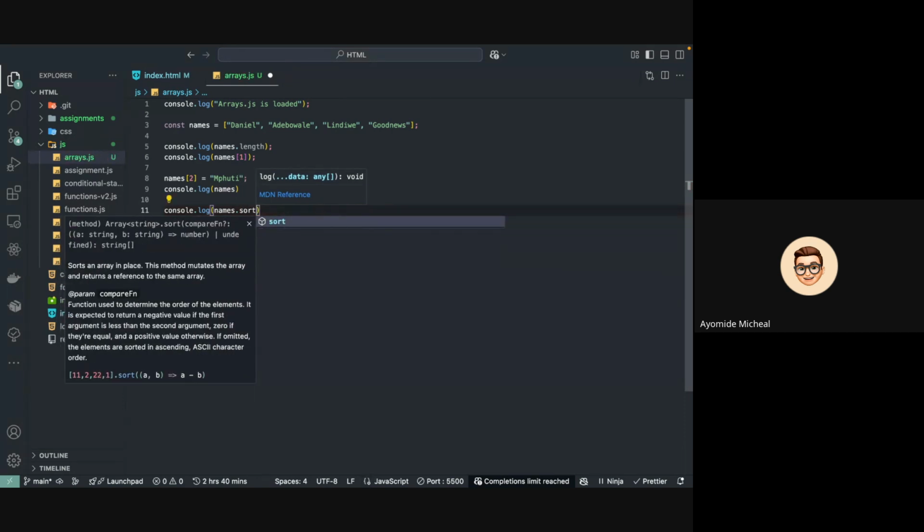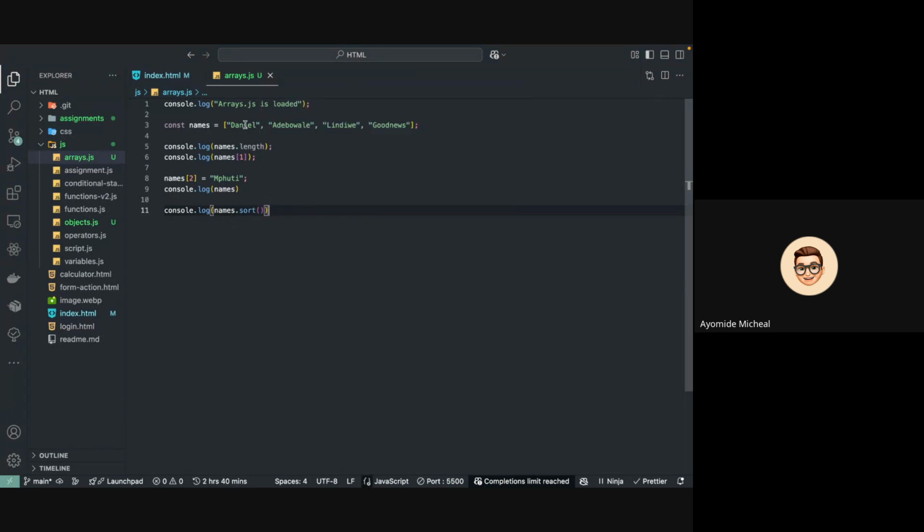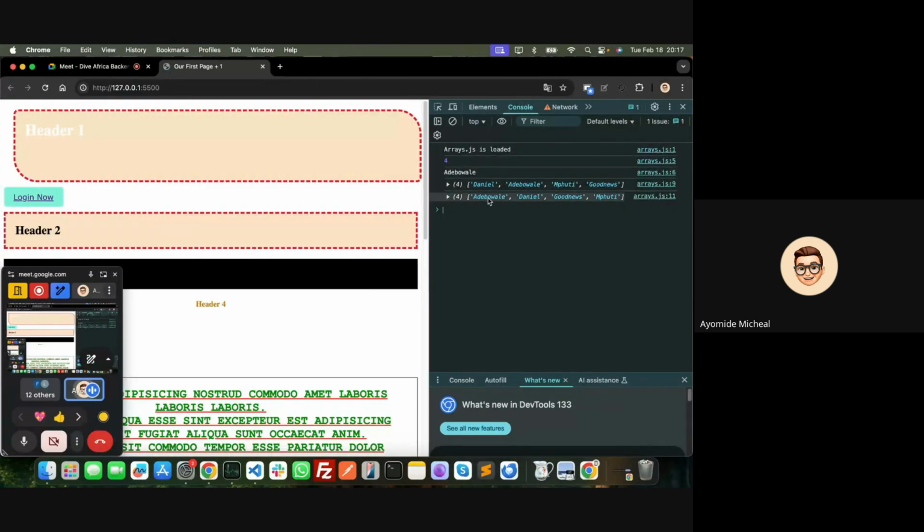So what I have here, I have Daniel, Adebowale, India, Goodnews. If I come back here, you can see I have Adebowale first, Daniel second, Goodnews third. Why? Because the sort method is now sorting them alphabetically. I hope you understand that.